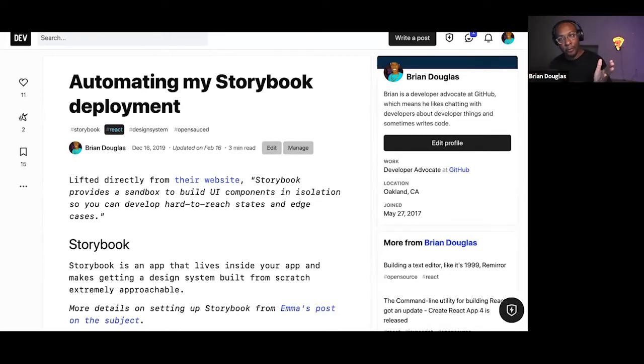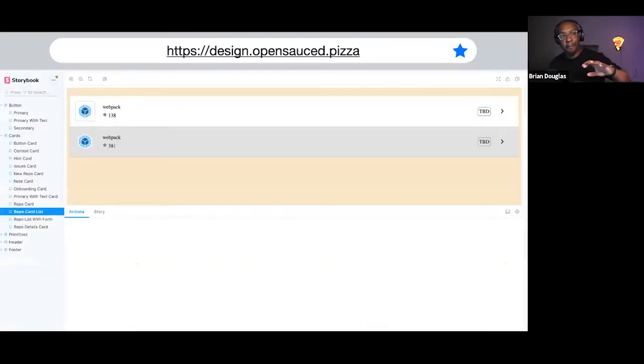So I wrote a blog post on Dev.to called Automating My Storybook Deployment, and it was all around building this thing. I've got this project called OpenSauce.pizza, and it's a project to find your next open source contribution. Still working on a lot of stuff. I'm actually talking to the designer about up-leveling that, and hopefully in the next couple of months.